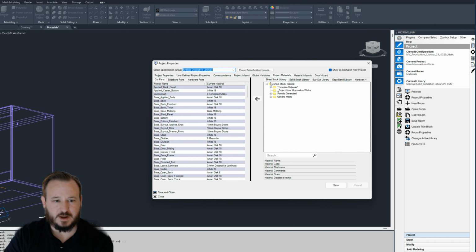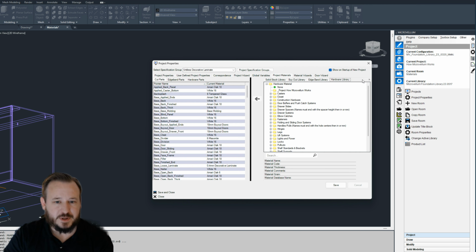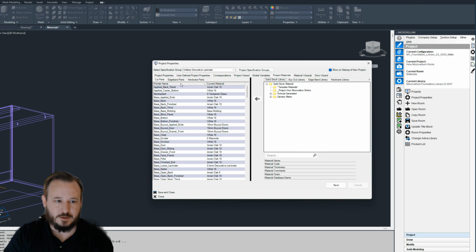And just to clarify, my materials, specifically my sheet stock, are over here. And I want to point out also, I've got my solid stock and buyout. You can also see your edge band and hardware, which is what I mentioned. They're kind of materials, but it's a little bit confusing. They are their own category, and they're actually in their own spec group components. So we're going to not focus on those today. And you can see over here, we've got pointers. We'll talk about that in a different video as well. So we're going to focus over here on this right side, and specifically on our sheet stock and solid stock.